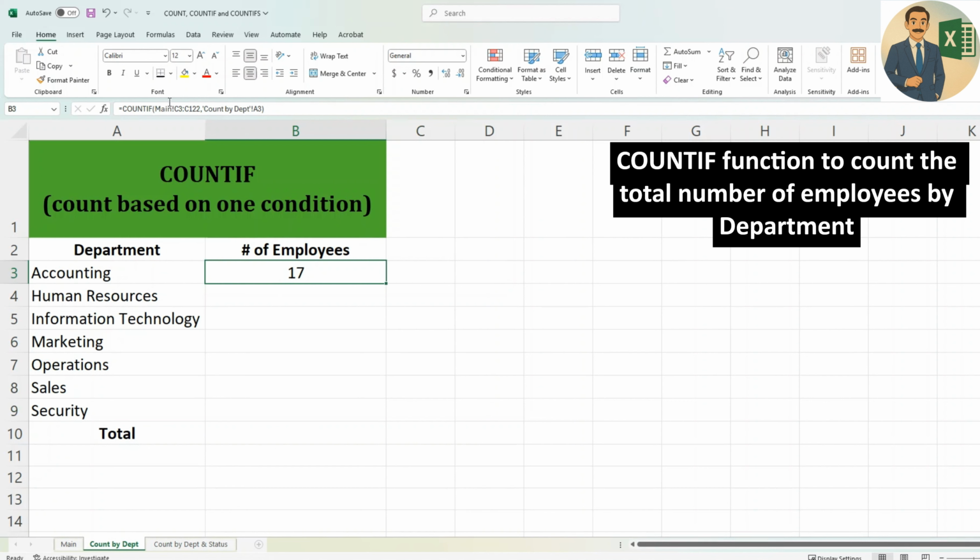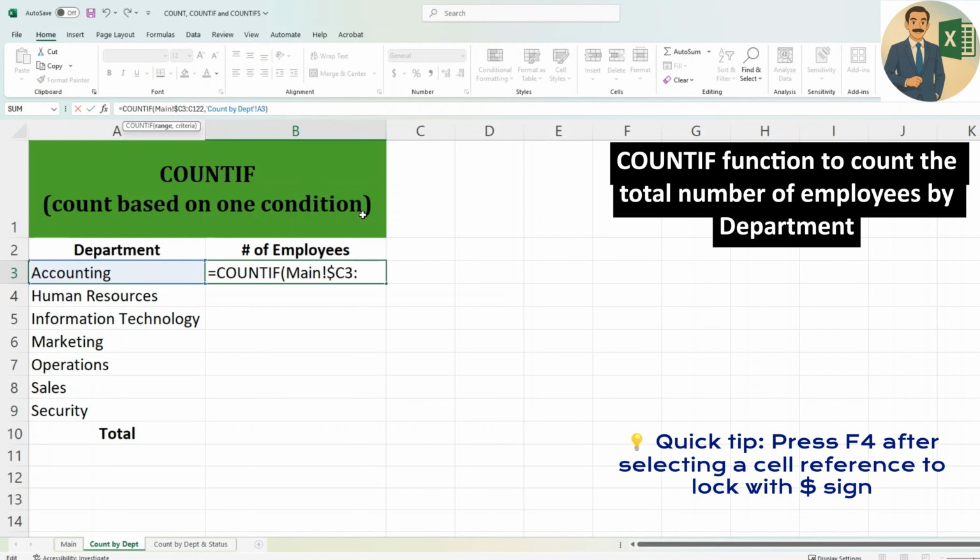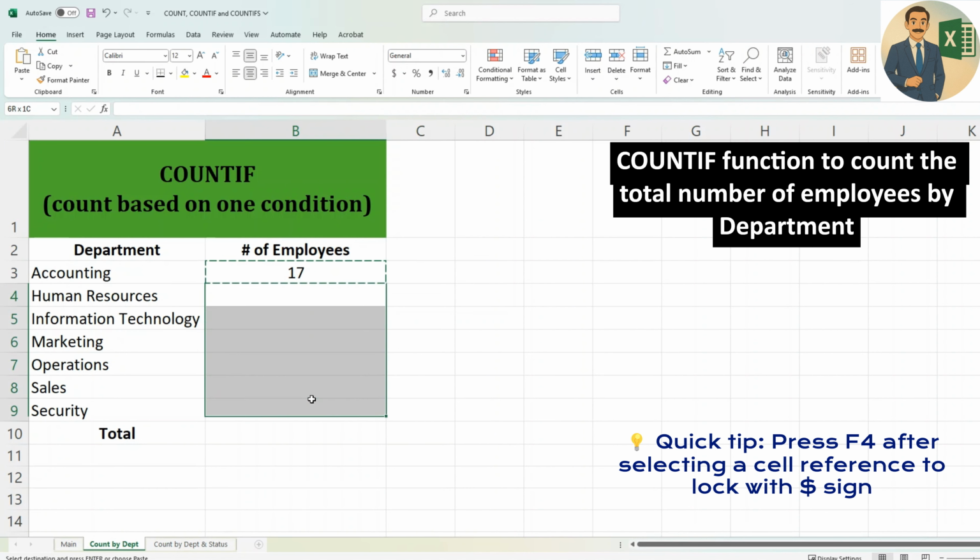We will clean up this formula. We will put a dollar sign over here in order to lock this reference column. The reason I'm doing that is because once we drag or copy the formula down, it will not disturb this range. And then we need to get rid of this reference sheet name because we are in the same sheet. We don't need it. So we clean that up, press enter, and then we can copy or drag the formula down.